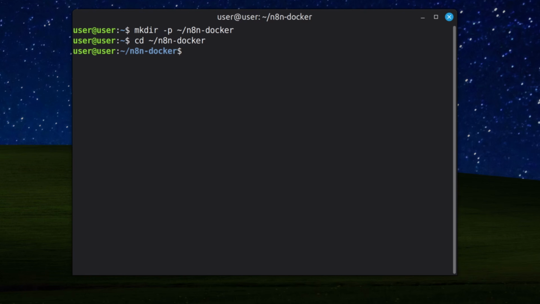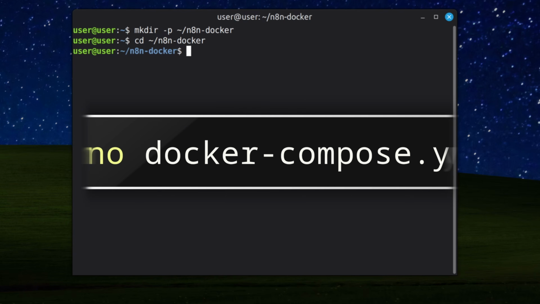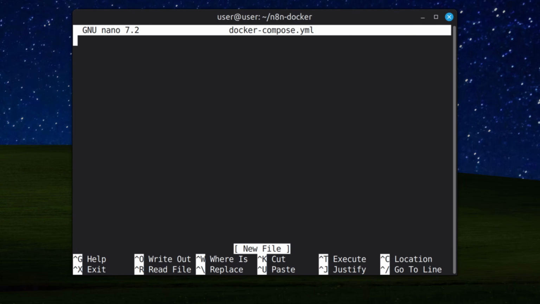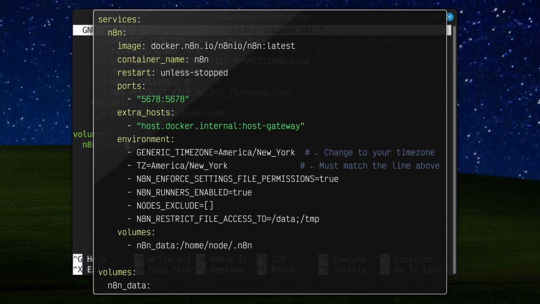Next, we need to give Docker the exact instructions on how to build our container. Type nano docker compose.yml and hit enter. This opens a blank text file. Go to the written guide in the description below, copy the configuration code and paste it right into this window.